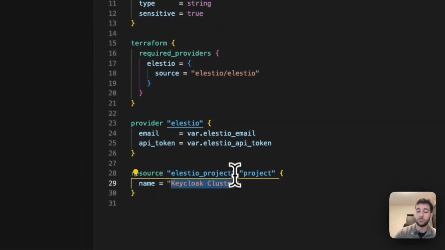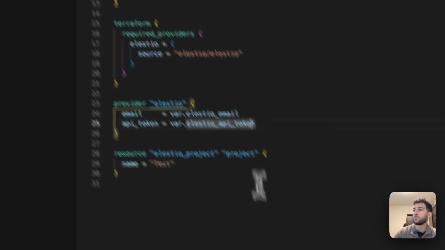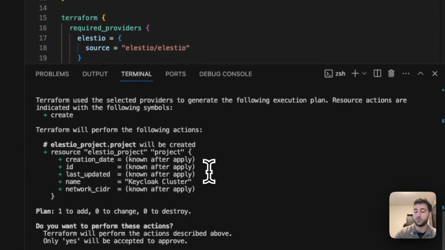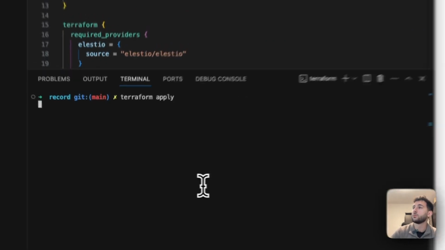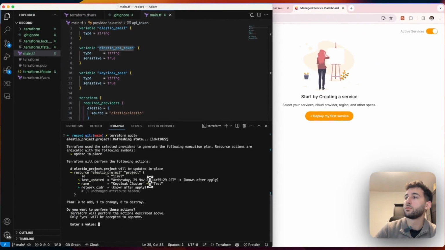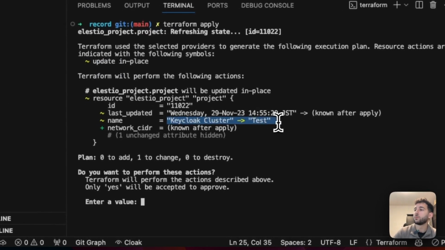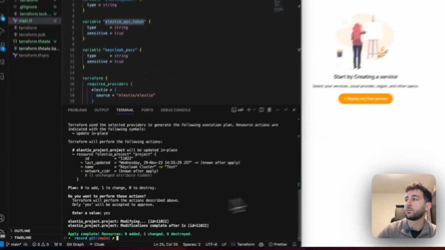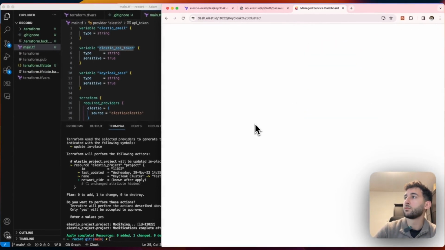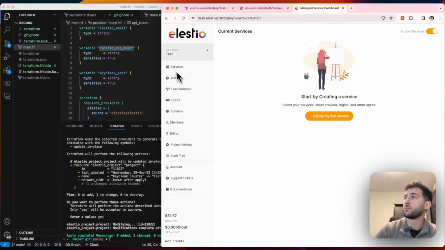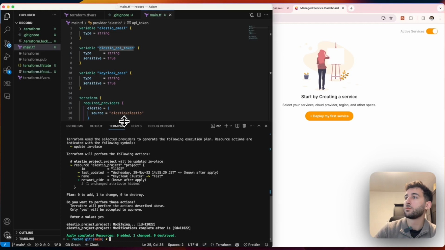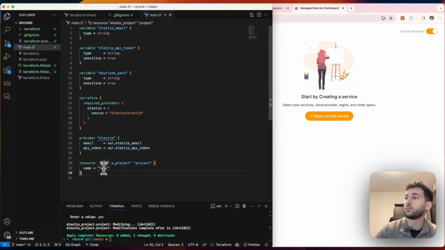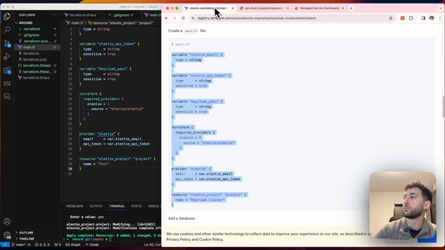If you update the name of the project in the configuration, and if you run the Terraform apply command again, what will it tell you? It will tell you that it will update it. So yeah, Terraform is able to know what changed in your configuration. And if you confirm the change, it will perform it for you on your provider, so there on Elestio. So let's continue to the next step.